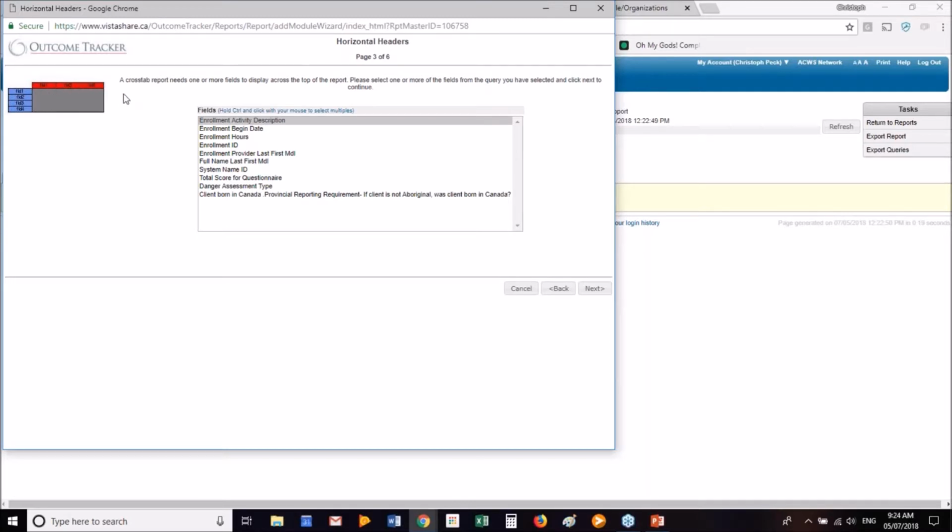Typically, what I like to do in a report like this is choose enrollment activity description, because enrollment activity description is going to be the same for everybody in this because we've filtered on enrollment activity description. I will typically put that on top. In this instance, let's say I want to see the number of the answer to this question broken down by this question, which is what we're trying to do. So let's say I want to put this one on the top.